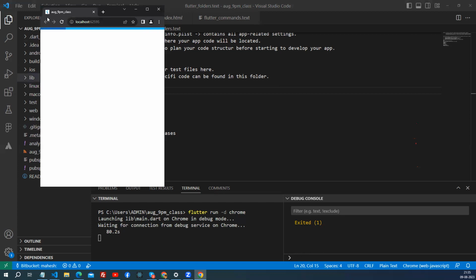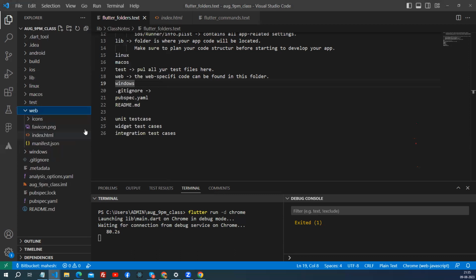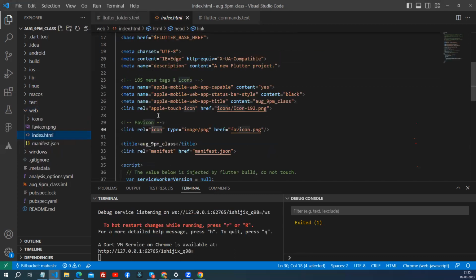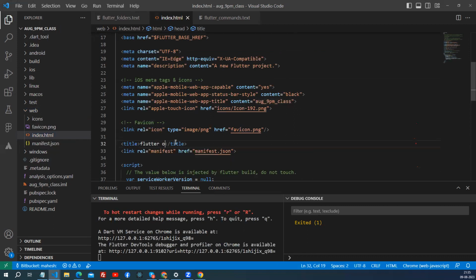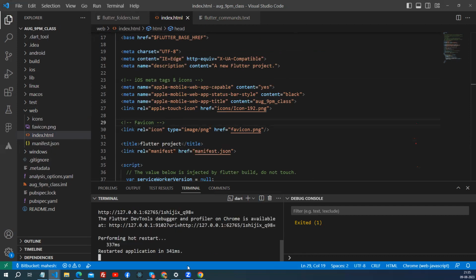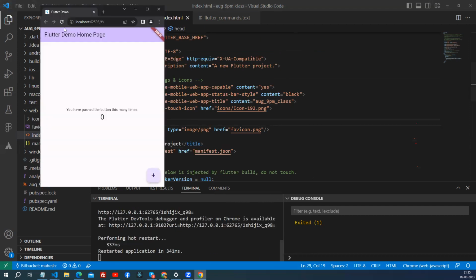Did you observe here, August_9 PM class. I want to change the name in the index.html. The web related things are all in index.html. I want to change the name of this. Okay, Flutter project, let's say. Again, I want to load this.